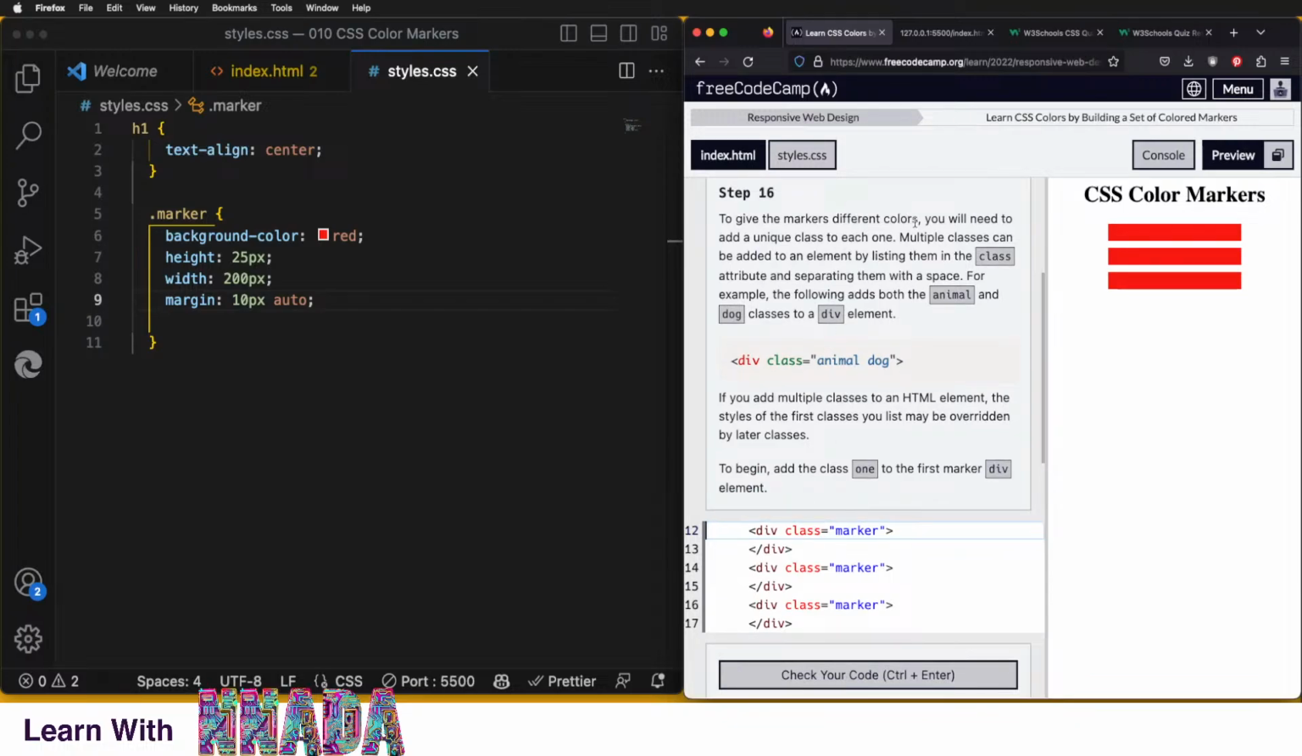To give the markers different colors, you will need to add a unique class to each one. Multiple classes can be added to elements by listing them in the class attribute.